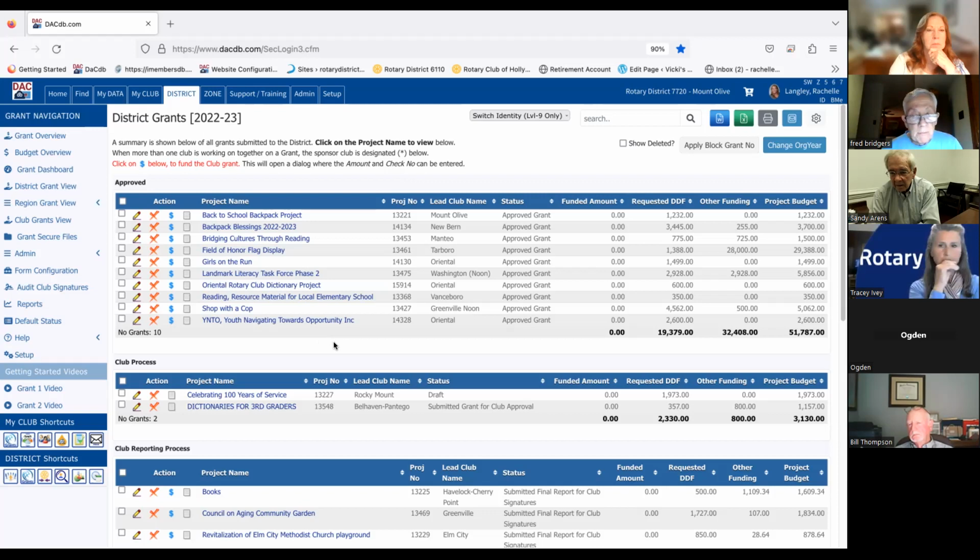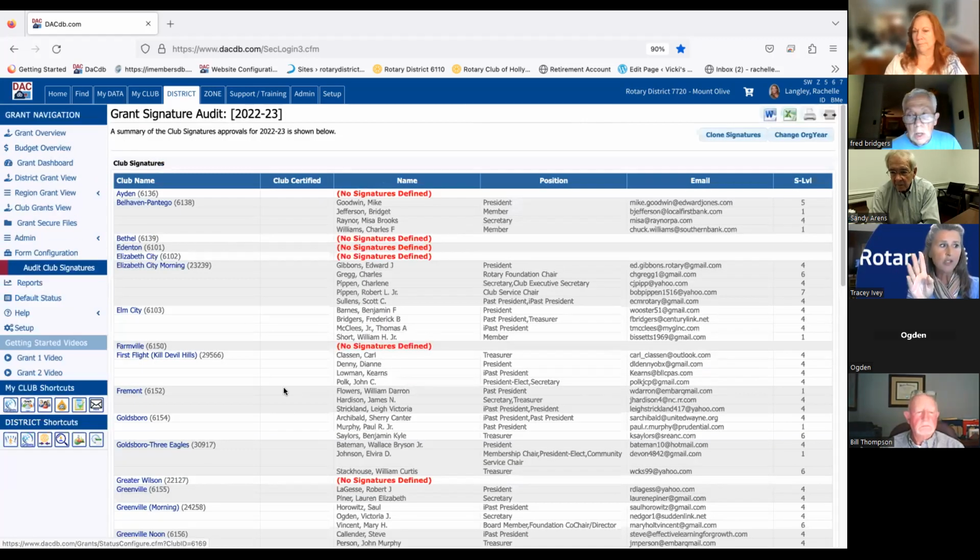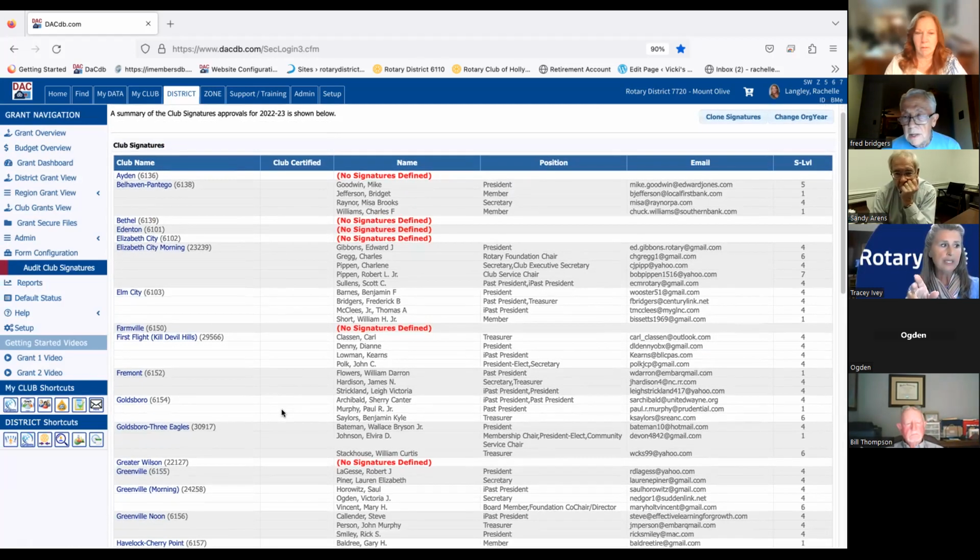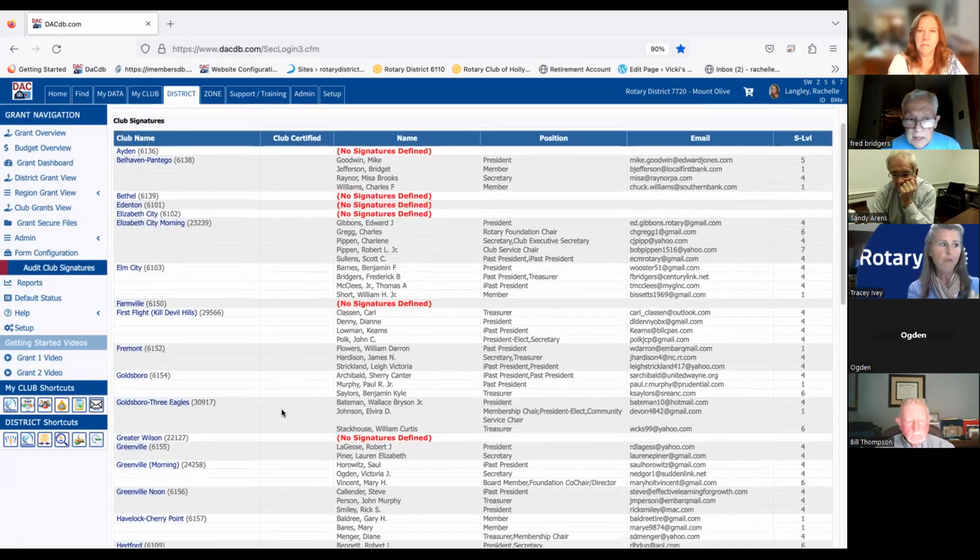And for whatever reason, the other people that could sign it did not get emails and did not get a box where they could go in and sign it and submit it to the district. Actually, I added Benjamin Barnes, Tom McLeese, and Bill Short. All four are listed.